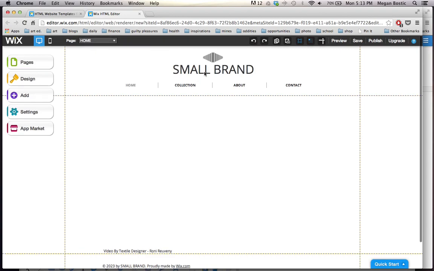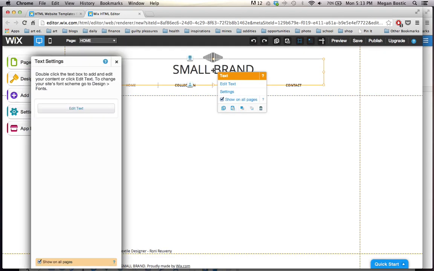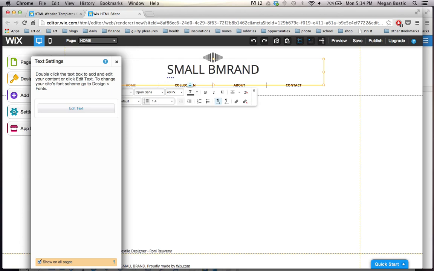And I want to go ahead and change this text. And Wix is going to help you out this first time. It tells you in the pop-up box here. You can double-click that text box to add and edit your content, or you can click Edit Text. So I double-clicked it. So now I'm going to write Megan's portfolio. Let's do Miss Bostic's portfolio.